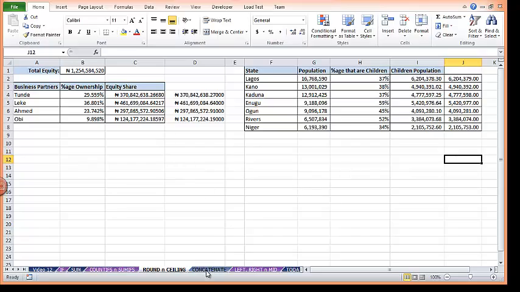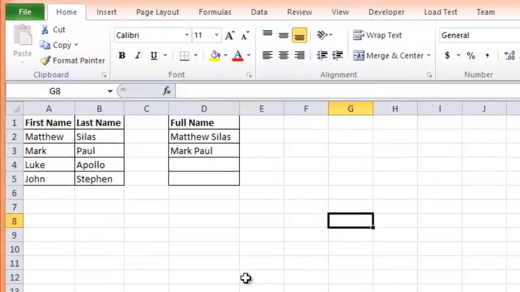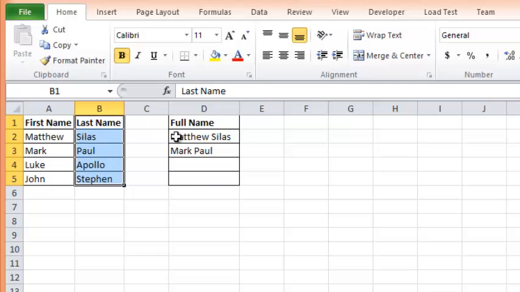So let's move on to concatenate. Here I have a table of first name and last name, but I want to generate the full name. So how do I do that? There's a function in Excel called concatenate, and there's a symbol you could use as a shortcut to create a formula to do that. So we're going to do both.